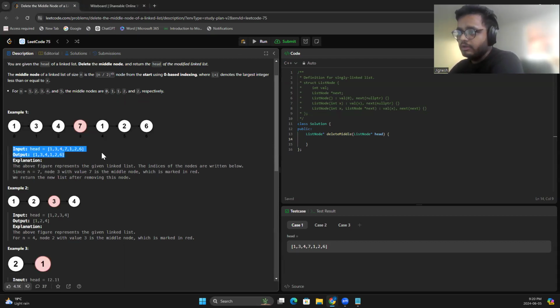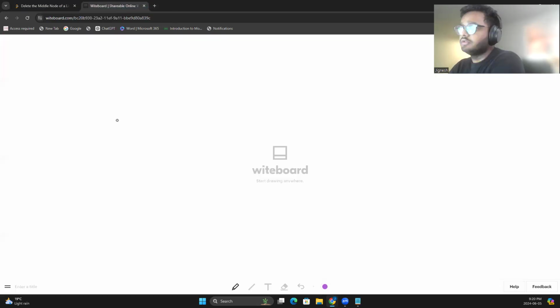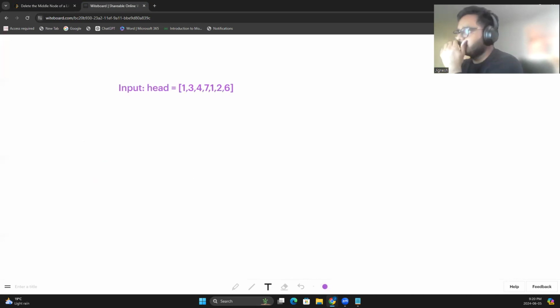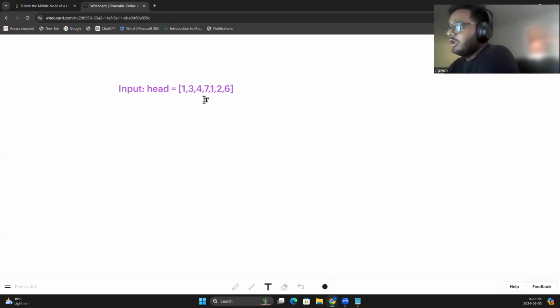Let's just copy this first. This is a different example case. So this is the linked list 1, 3, 4, 7, 1, 2, 6. Okay. So here, what we have to do is basically we have to delete the middle node. If we have a look at this linked list, the length of this linked list seems to be 7. So the middle node is going to be this. So we have to delete this node and we have to return the new modified linked list in our output.